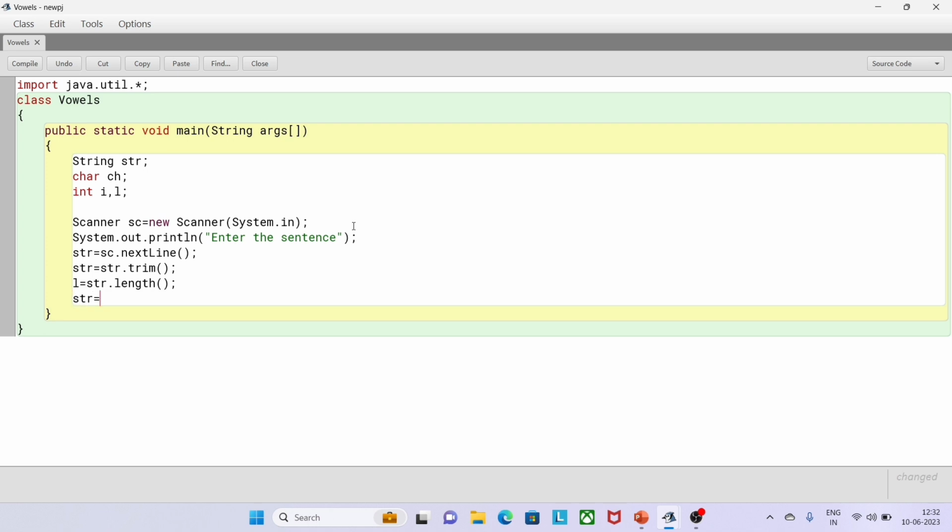Now I will be converting my string to uppercase, so that all the sentence entered by the user gets converted into uppercase. Otherwise we need to check for capital A as well as small a, then capital E, then small e. So in order to avoid that, I make it uppercase.